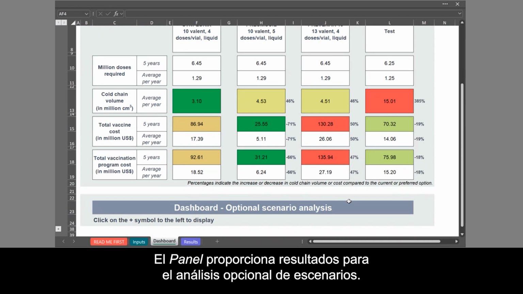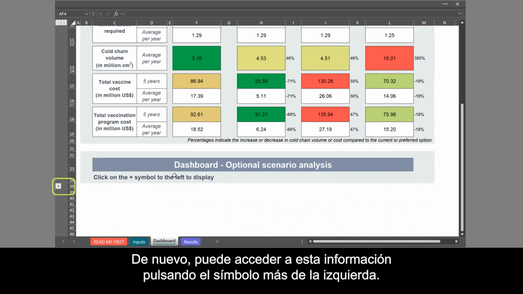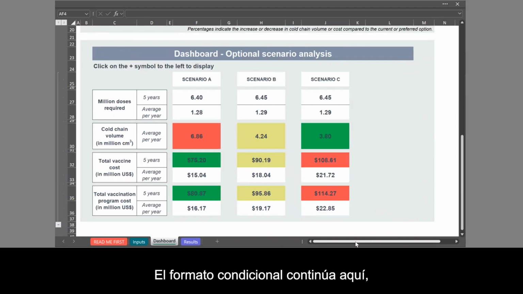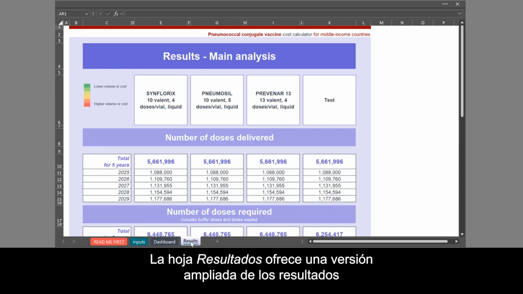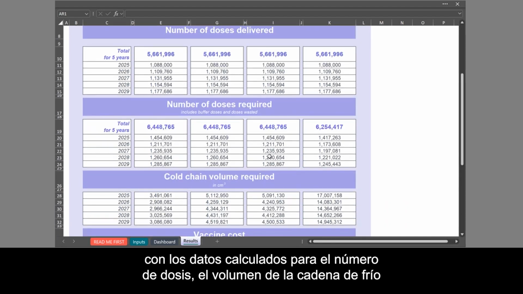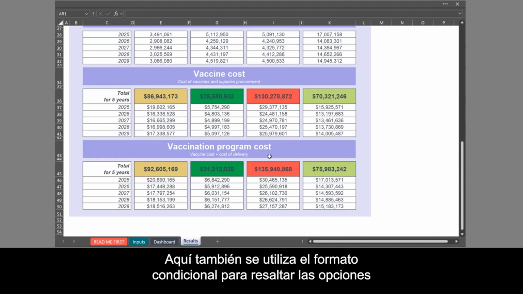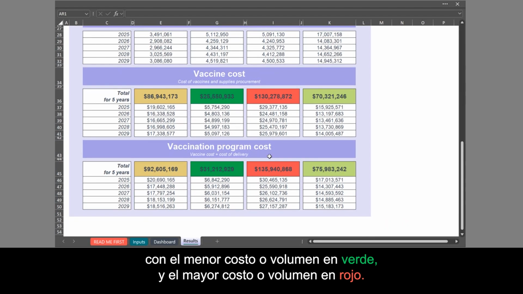The dashboard also provides results for the optional scenario analysis. Again, you can access this information by clicking the plus symbol on the left. The conditional formatting is continued here with the same green, yellow, and red indicators. The results worksheet provides an extended version of the results with all data calculated for number of doses, cold chain volume, and cost for each year as well as for the 5-year period. Conditional formatting is also used here to highlight options with the lowest cost or volume in green and the highest cost or volume in red.